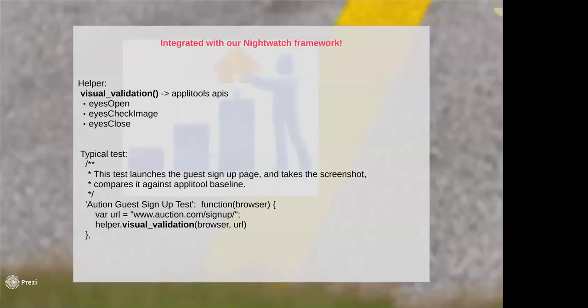We are coming up with a Nightwatch framework for everyone to use, and this has been integrated with Nightwatch right now. You will hear more about this in our Nightwatch training sessions as well. But just to give you a quick glance of how it is implemented there, we have a common helper called the visual validation function, which calls the Applitools APIs. There are three main APIs for Applitools: eyes open, eyes check image, and eyes close. We call these three. Check image is the one which actually compares the image, and eyes close is the one which closes the session.